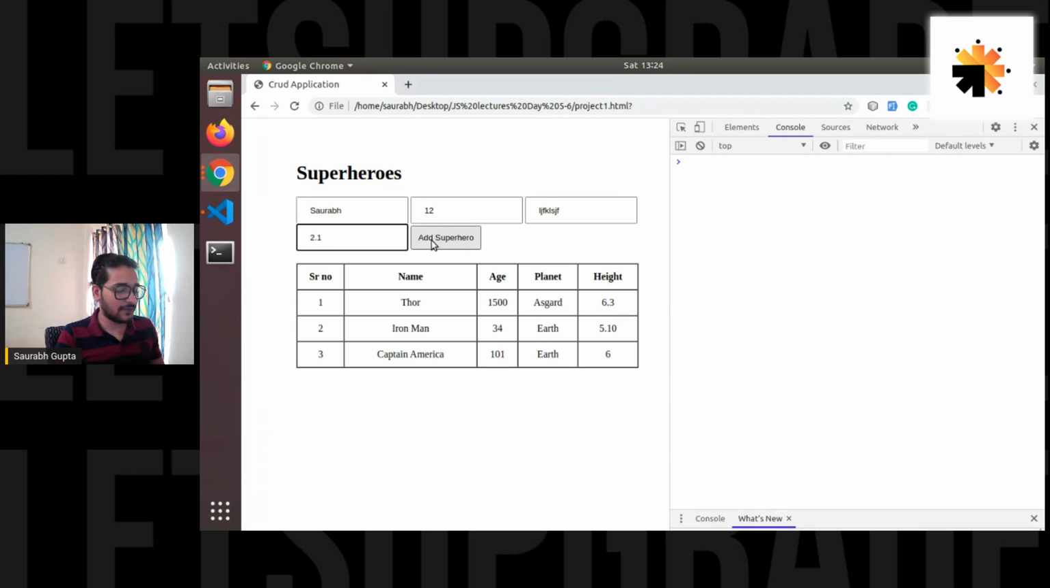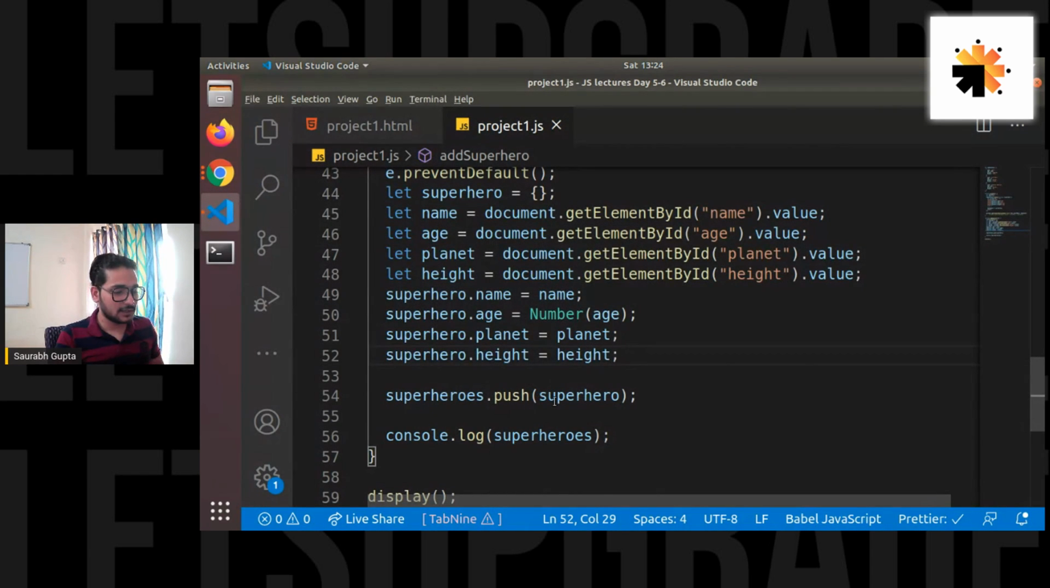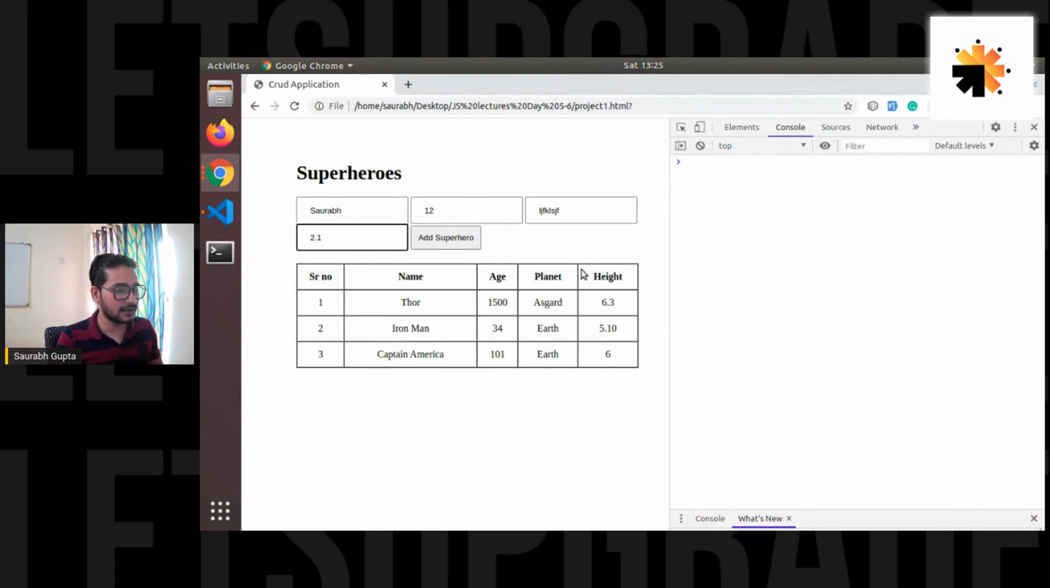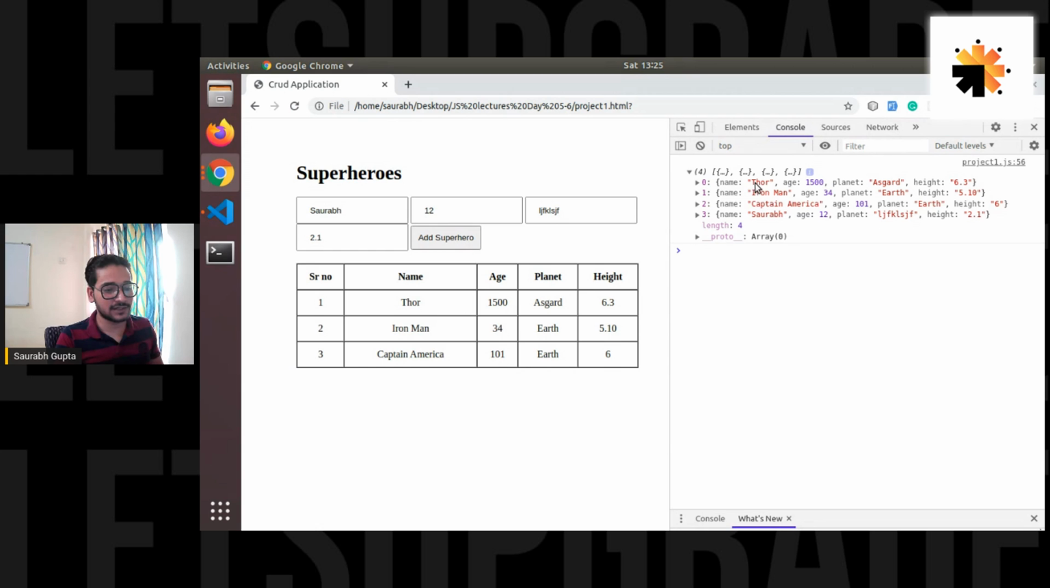So if I click on add superhero, the new superhero will go inside my already existing array and the array will be printed. So 4 elements should be printed here, right? Let's see. Add superhero. And you can see the array is of size 4 now. The first is Thor, then Iron Man, then Captain, and the last object we added. Is this clear to everyone? Now our array has 4 elements. Is this clear to everyone?